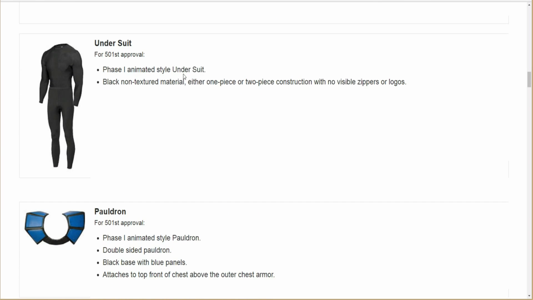Undersuit. Phase 1 animated style undersuit. Black non-textured material, either one-piece or two-piece construction with no visible zippers or logos. I'm going for a two-piece construction because I do want the chance to go to the bathroom. That's one of the primary reasons why I want a two-piece undersuit, because I can get in and out of it much, much easier if I do that.